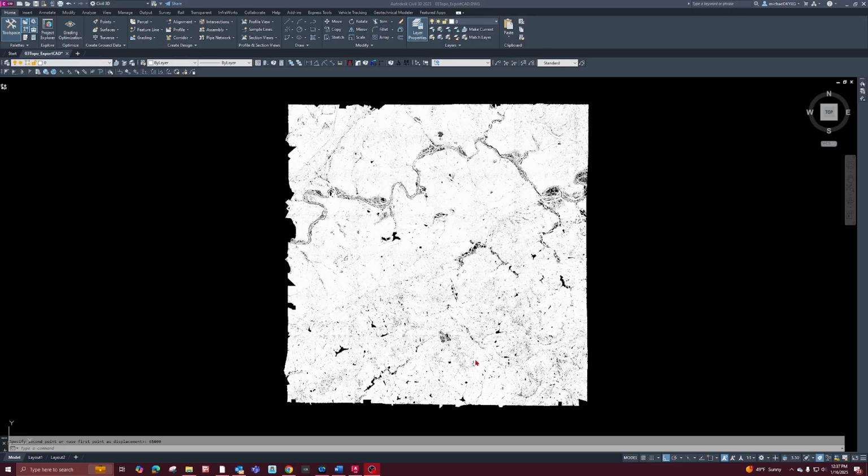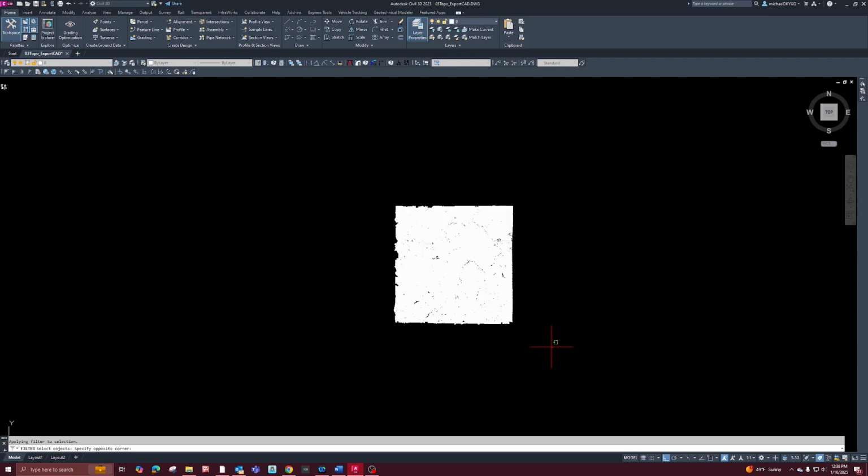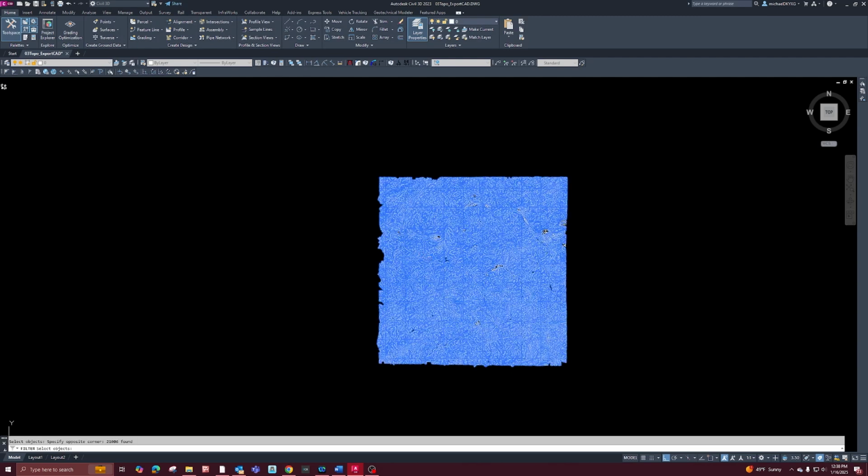This video will be about the filter command. So we have a lot of topo that we're trying to convert. So instead of going through and individually selecting each line, you can run filter, and then you want to go to select filter, and you go to elevation, change it to major to select 10-foot increments in the elevations, and then you can hit apply, select what you want to filter, hit enter.